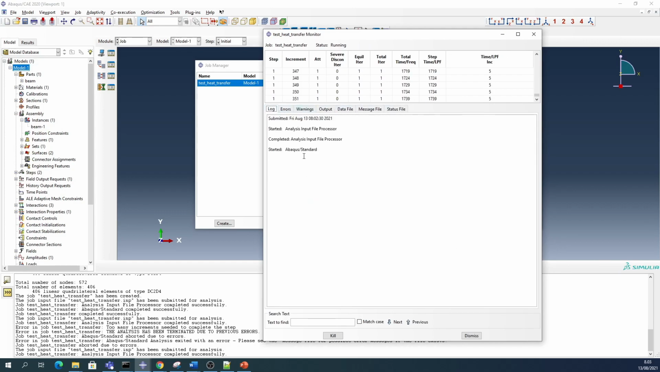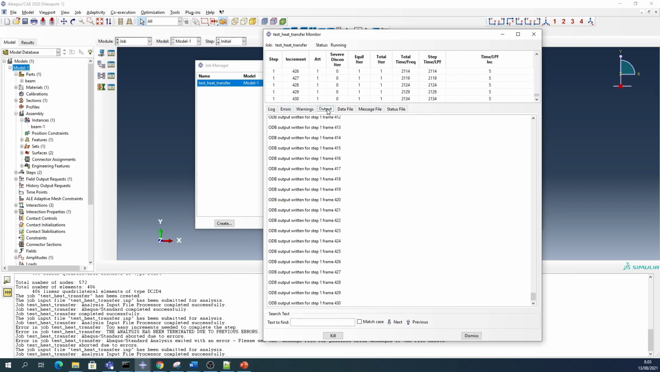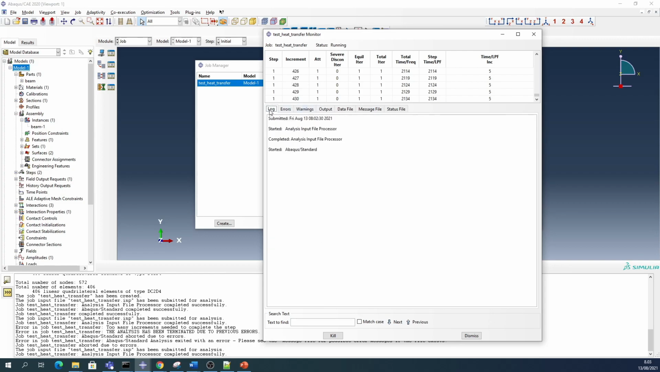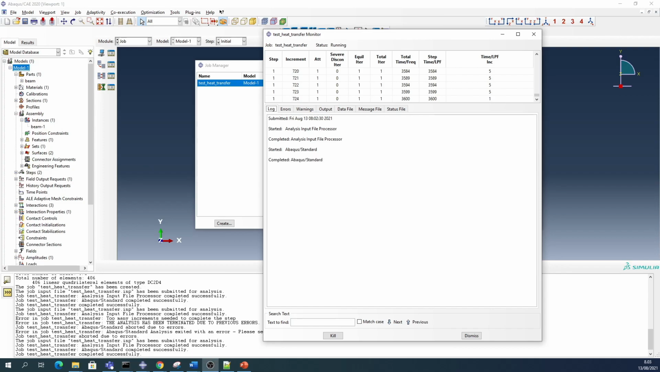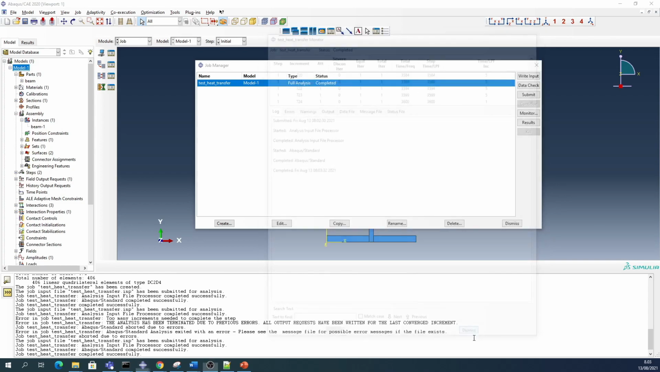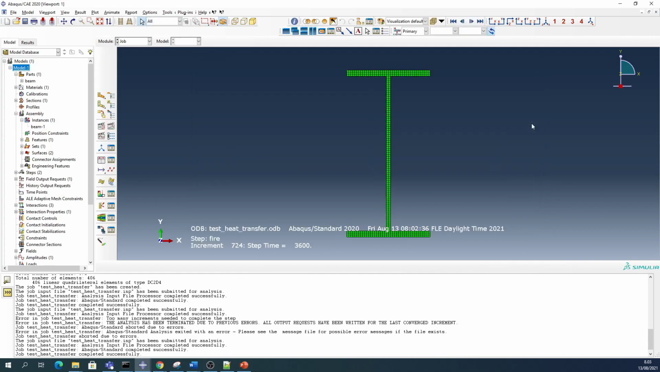Okay, so it's continuously writing the ODB file every second. So let's wait for the solution. Okay, the solution is completed, and there is no error message or warning message. Okay, then we can go to the results.